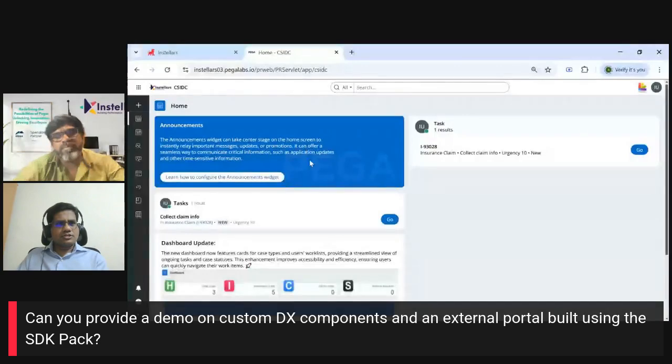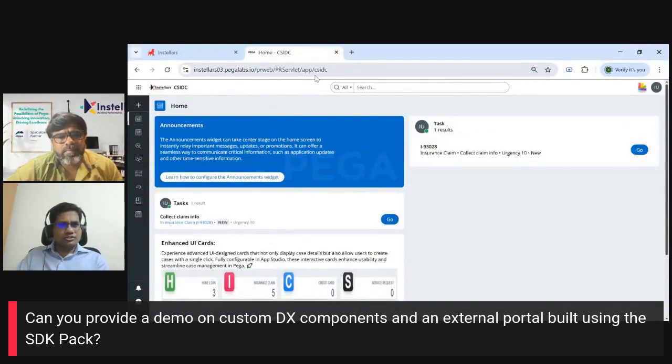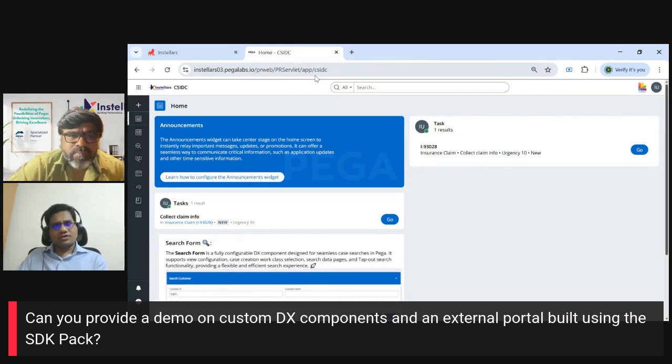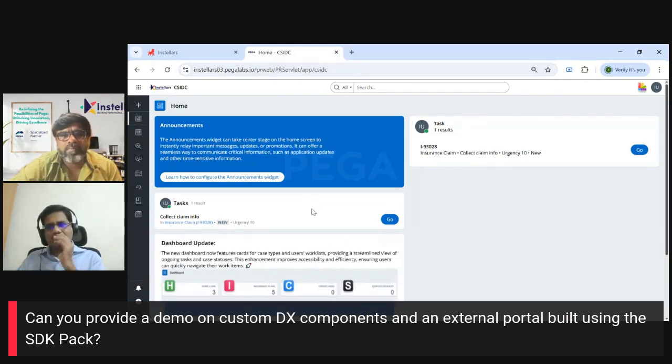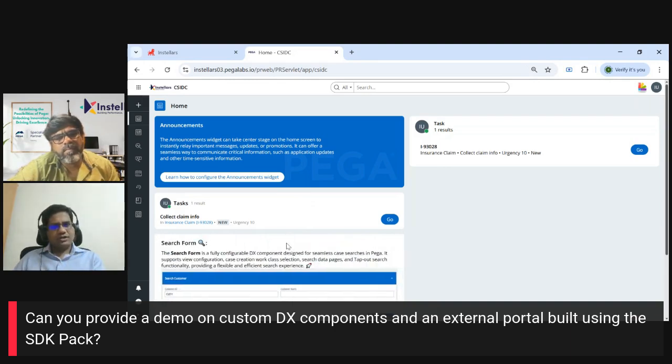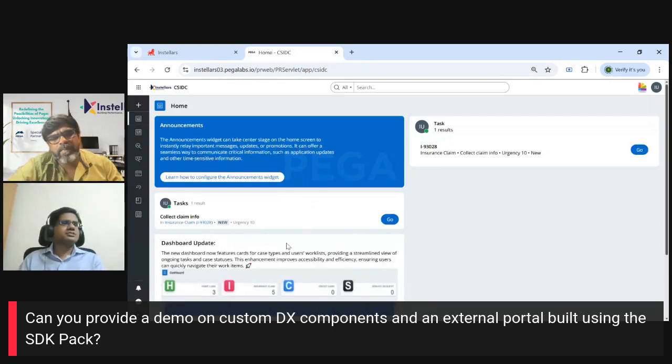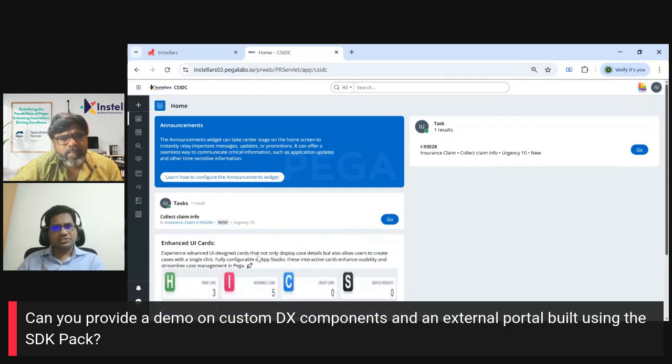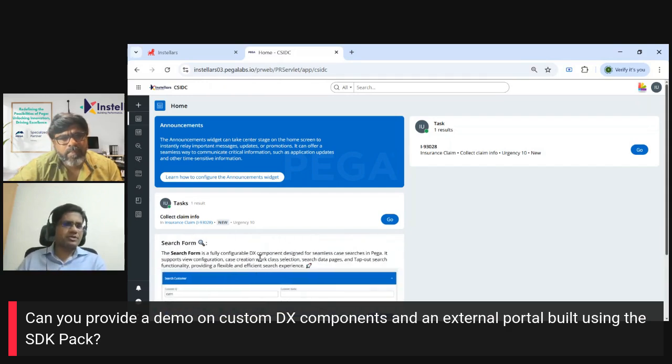Yes, I logged into this portal. In one of the applications, you can see there is something called carousel. We used to call it the carousel component. Mainly, this helps to display the notifications or any latest updates in the application. This has been built using custom DX components, Manju.